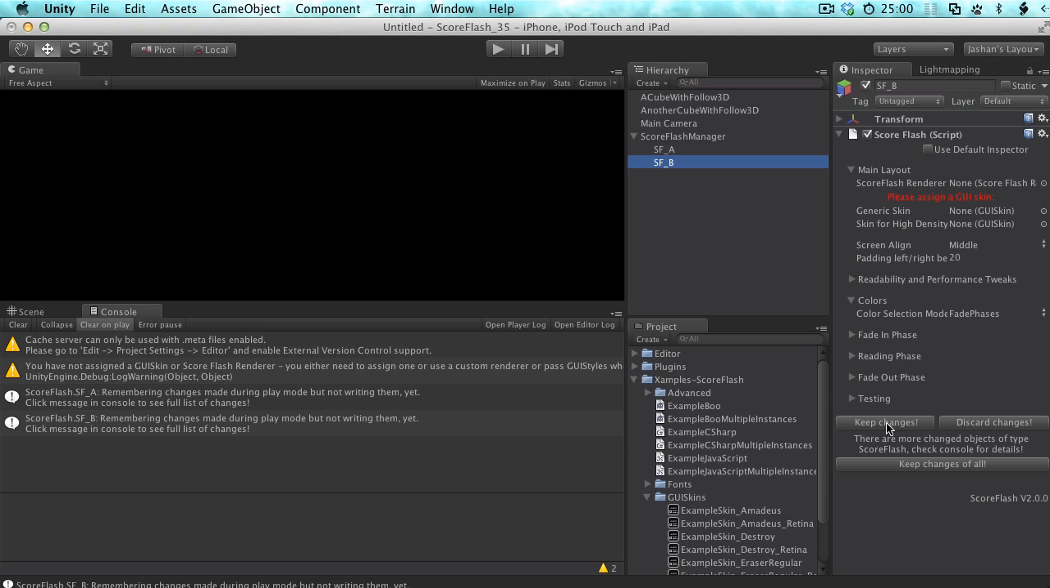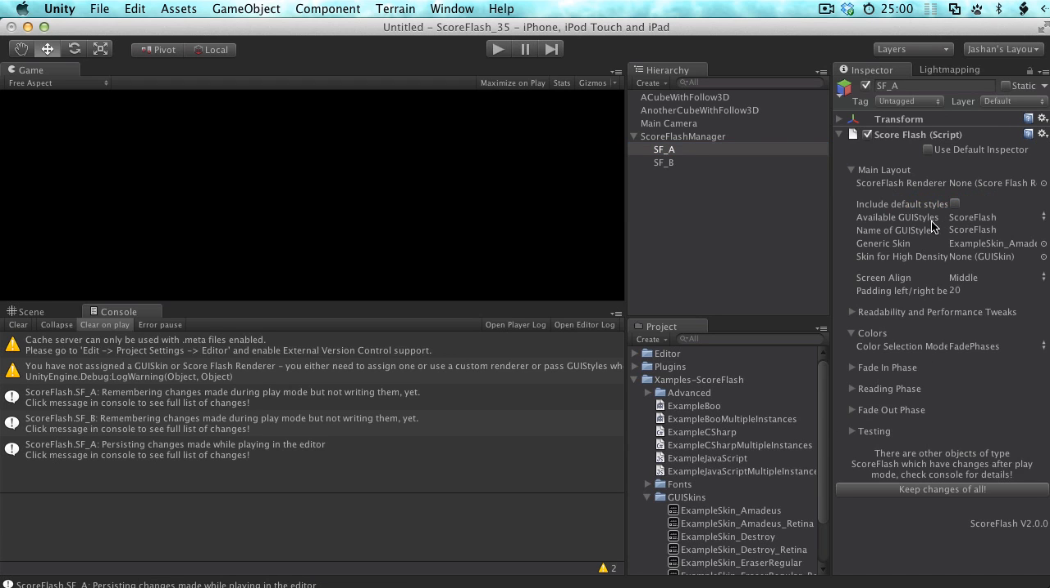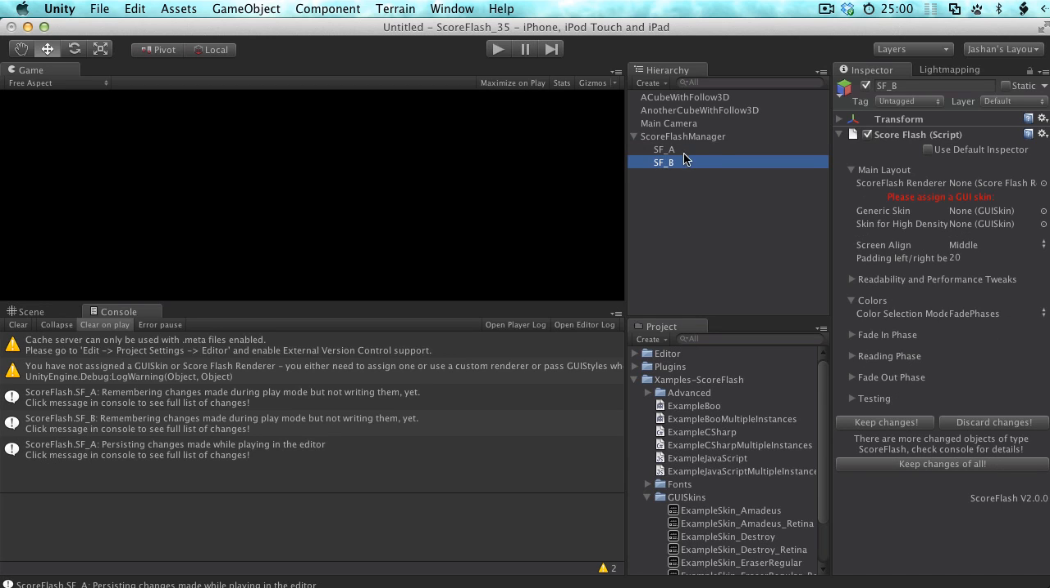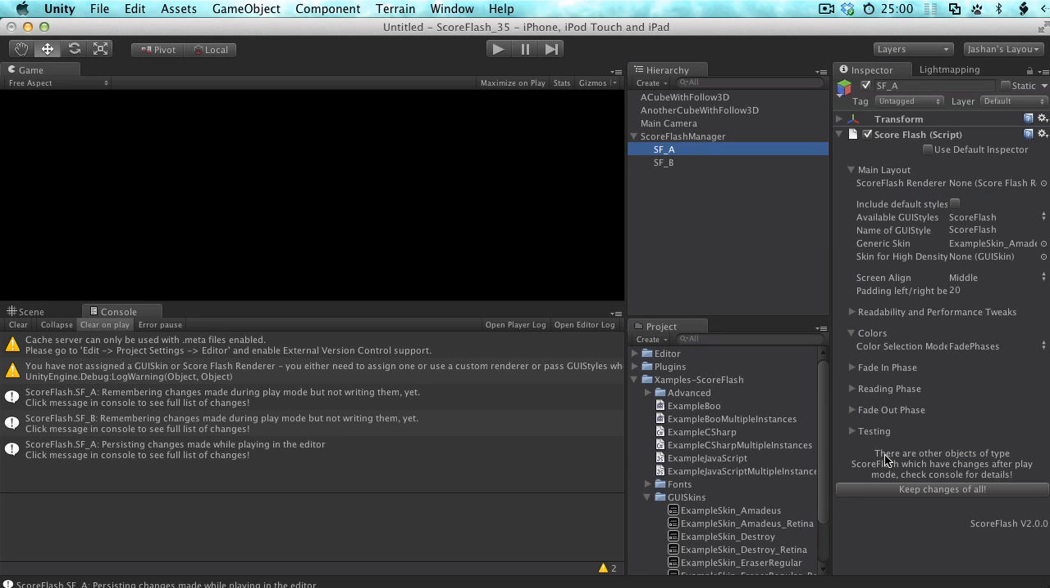But there's also keep changes or discard changes and keep changes of all. So in this case, I'm going to go through step by step, keep changes. You see now the GUI skin is back there. And then here it's not, but I can still see there are other objects of type ScoreFlash which have changes after play mode. Check console for details.